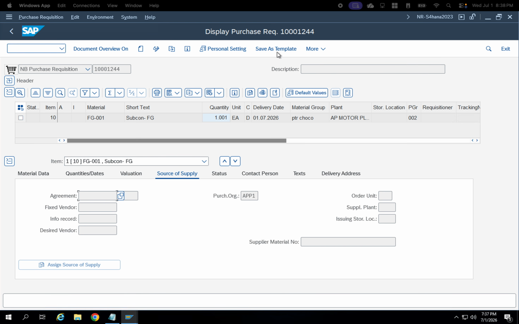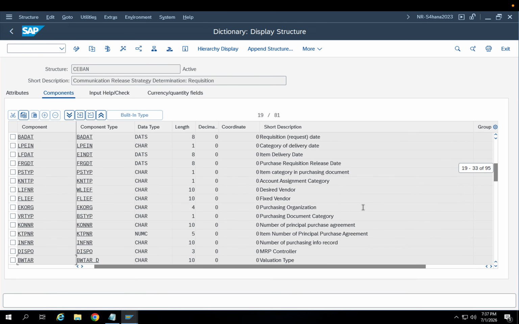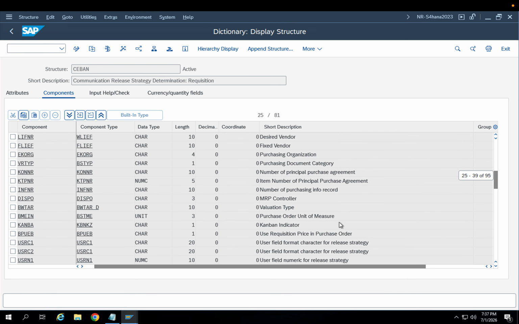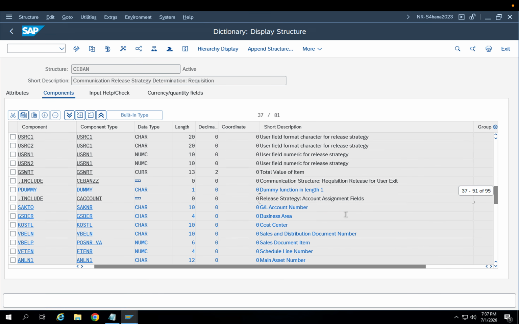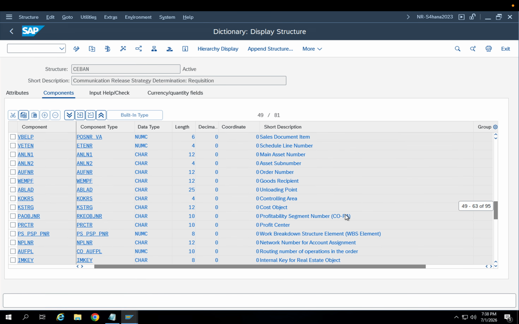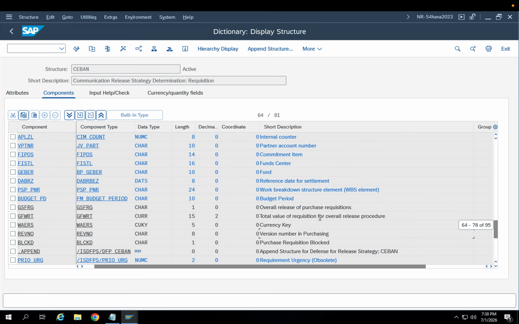Usually, I'll do one thing. I'll try with overall release strategy. I also need to check that the total item value is correct or not. Total PR value, this total value is GSWRT. Is any other condition there? Overall release strategy, you can put overall release. This is also on it, GFWRT. So this GFWRT is also the total value of requisition for overall release strategy.